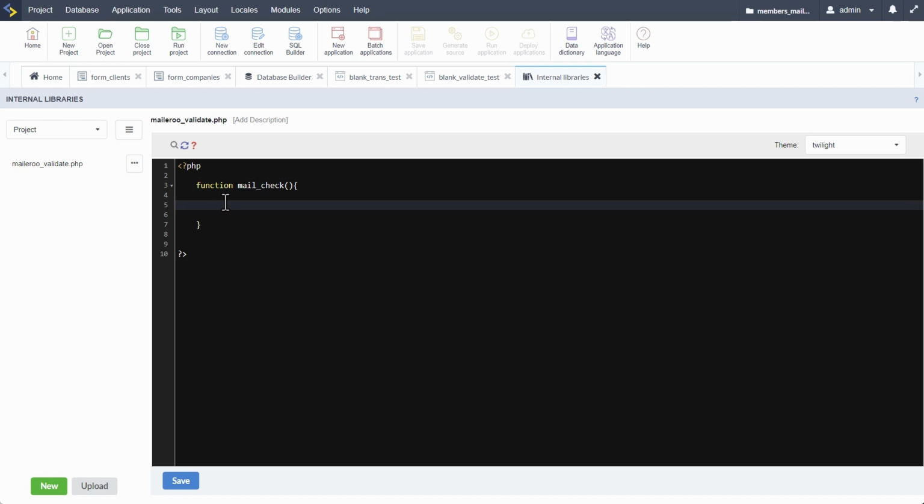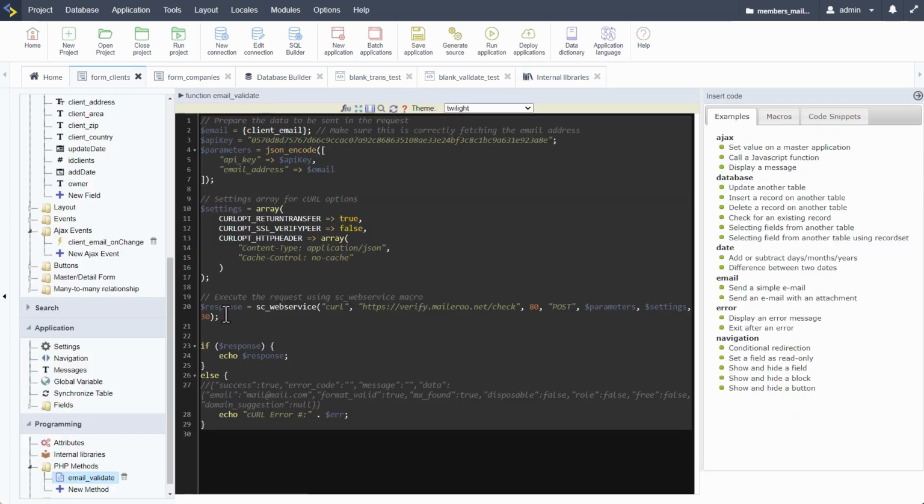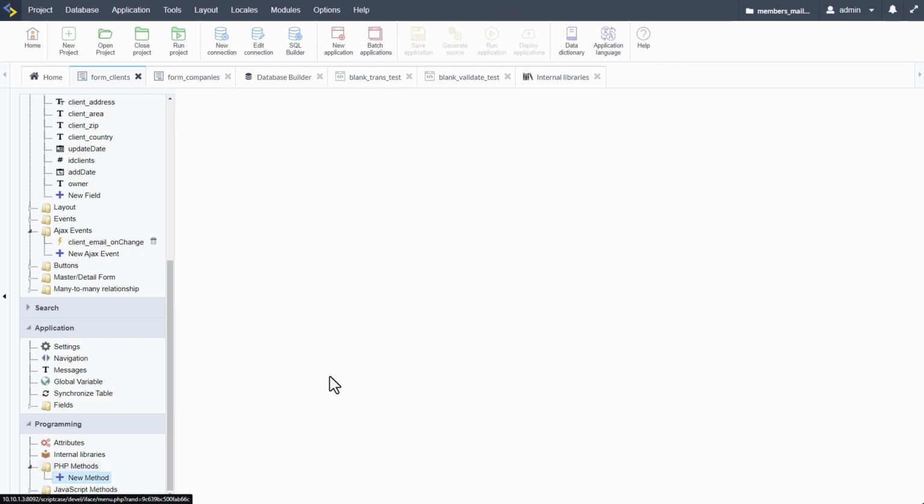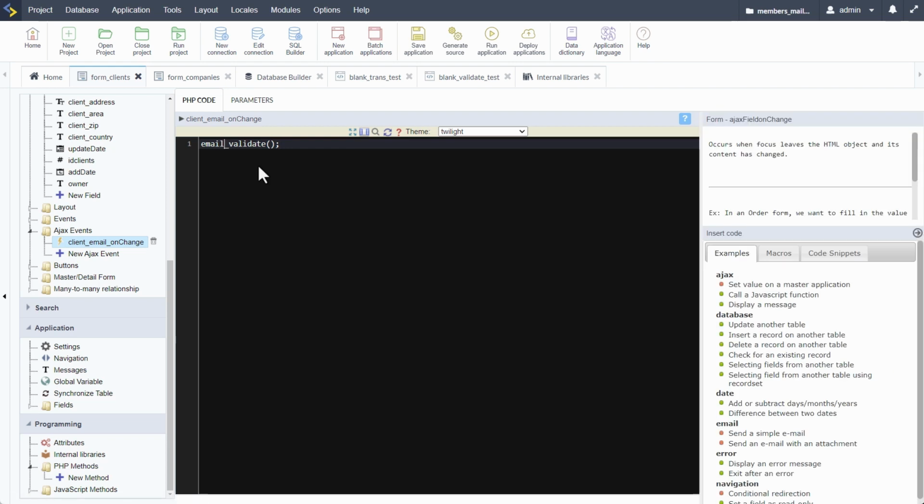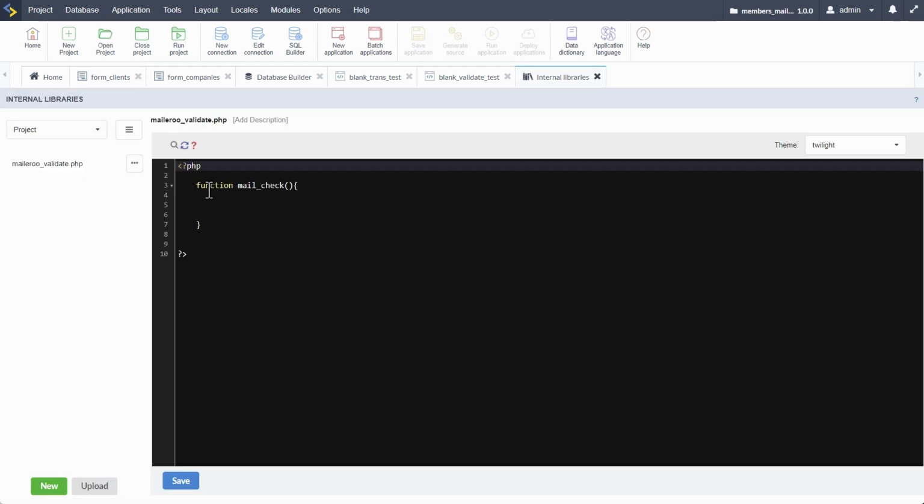Mail check is the name of the library, the function that I can now call within my application. So if I save this, just for the sake of it, and come back to my form clients, I still have this saved here, and what I can do is delete the method. So let's do that. And then within my Ajax events, I'm going to call my new mail check. That is something I then want to call.